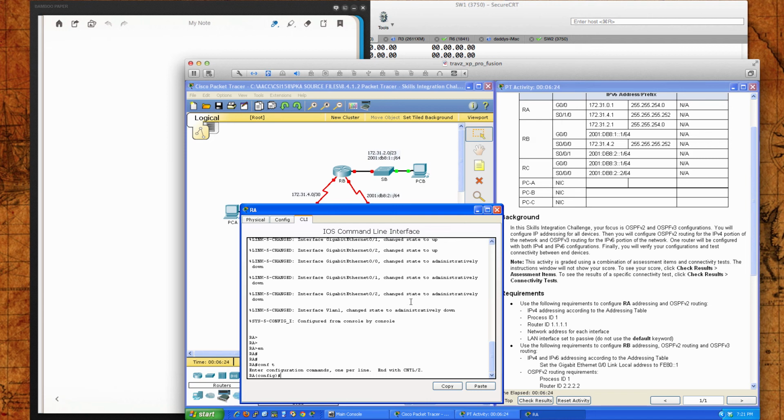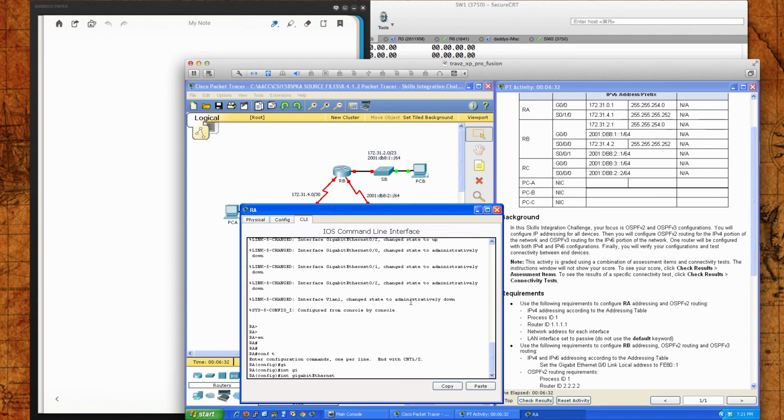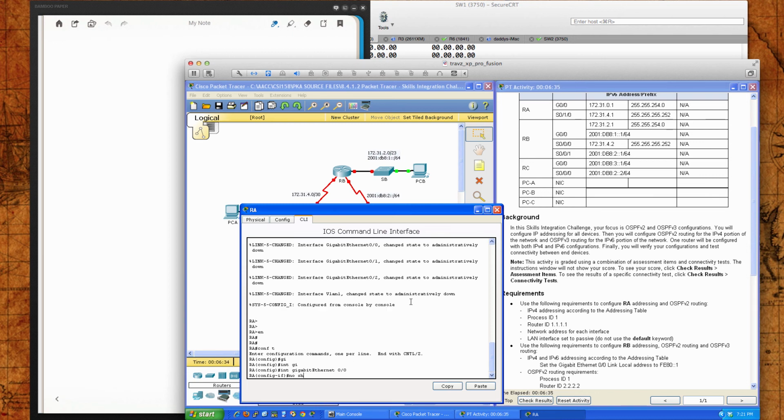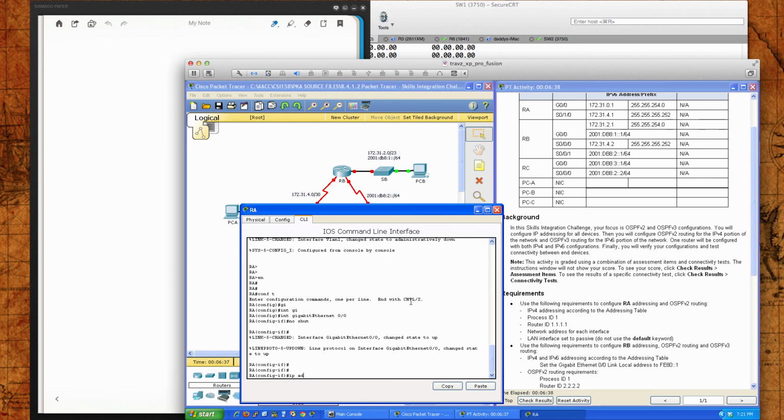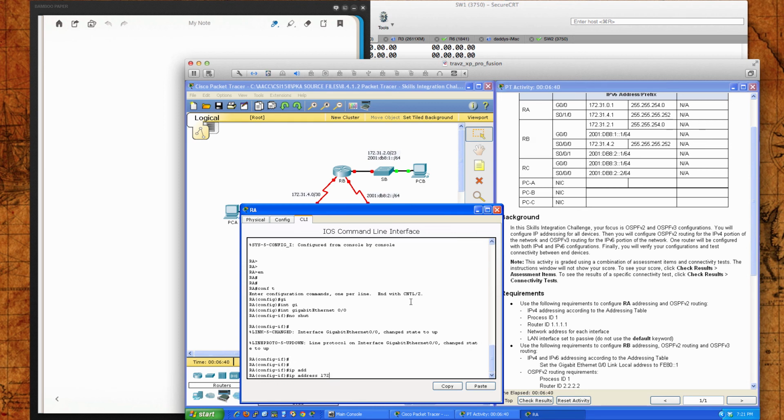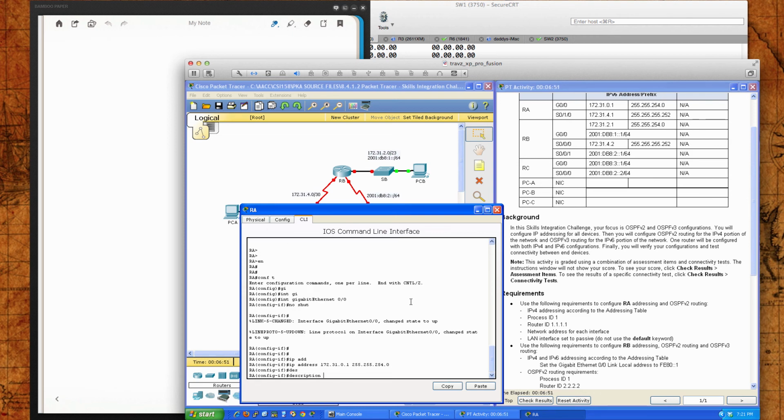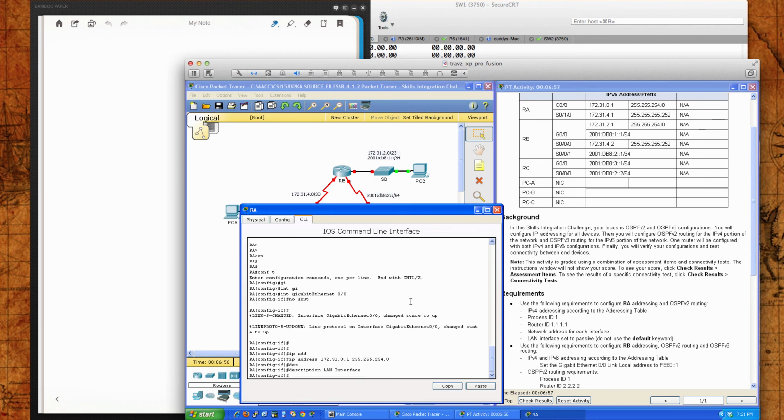Let's apply our addresses to the interfaces gig 0/0 and serial 0/1/0. First we'll go into interface gigabit Ethernet 0/0 and bring that interface up. We'll put our IP address on here, and you should be very familiar with this activity. 255.255.254.0 is our subnet mask. We'll even put a description on here, and we'll simply say LAN interface. We've issued the no shut command, so that interface is up and operational.